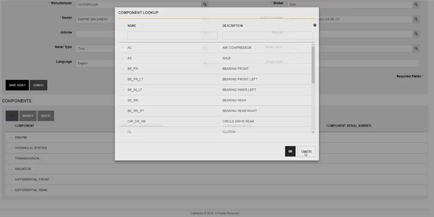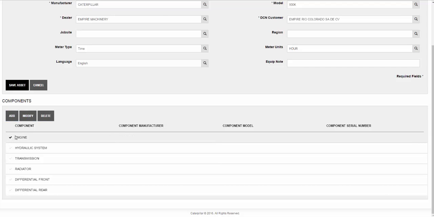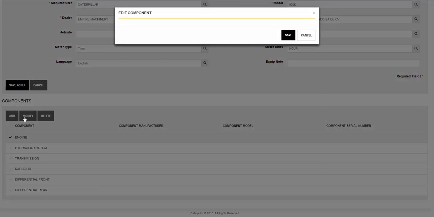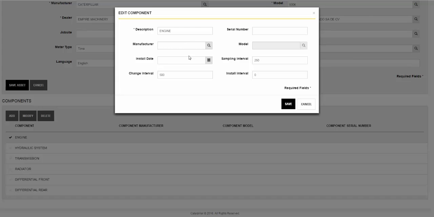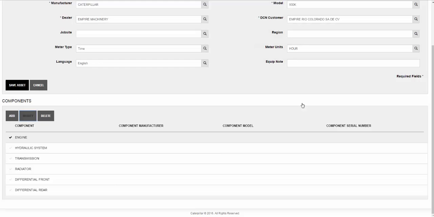To edit information for a component, click on the check mark to the left of the component you want to edit, then click the Modify button. Modify the information in the Edit Component dialog box as needed, and then make sure you save your changes.